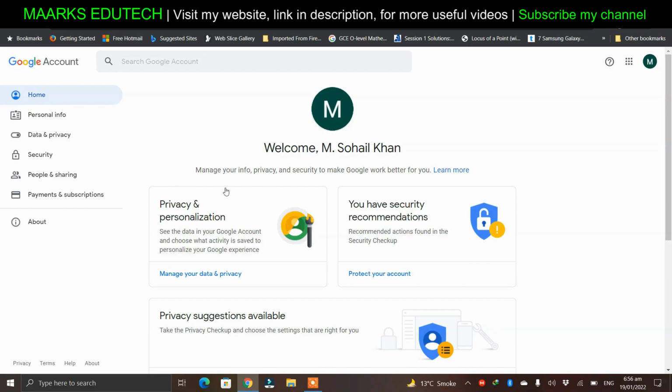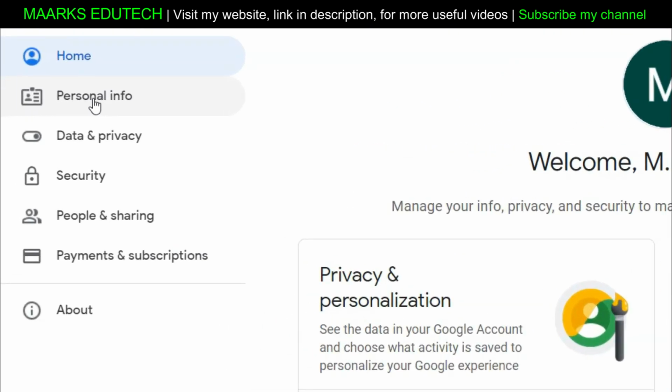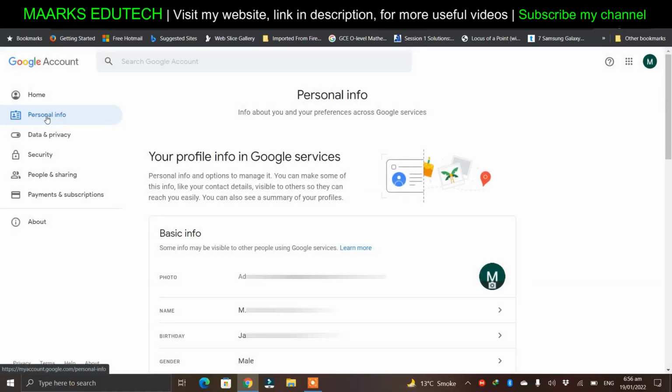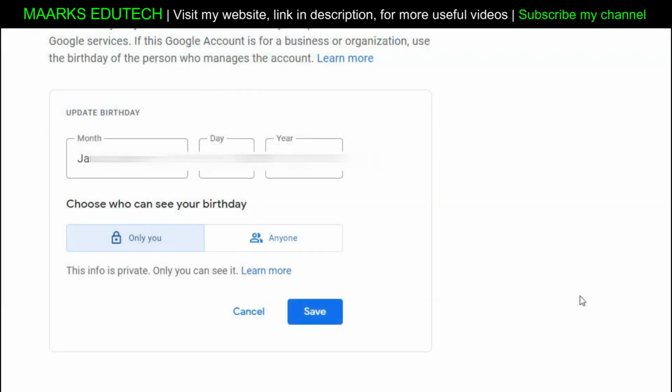Now you have this page. On the left side, you can see personal info, so you need to click on this. After clicking this you have your date of birth here, so just click on this arrow. Now, clicking here, your date of birth will be displayed. It's written: choose who can see your birthday.